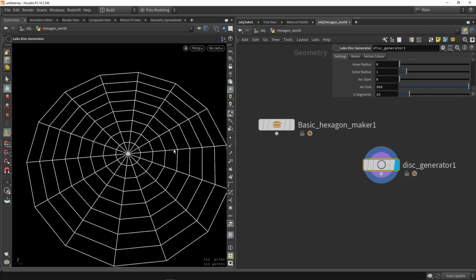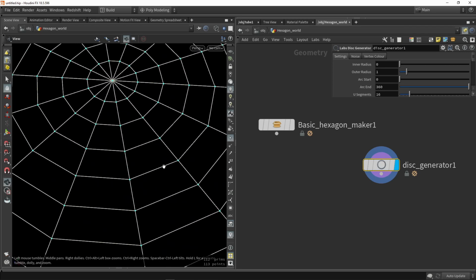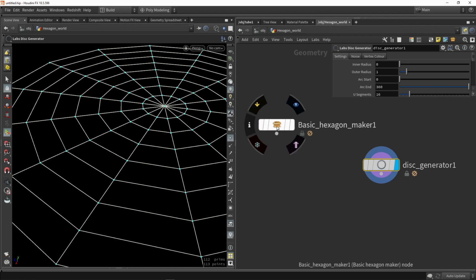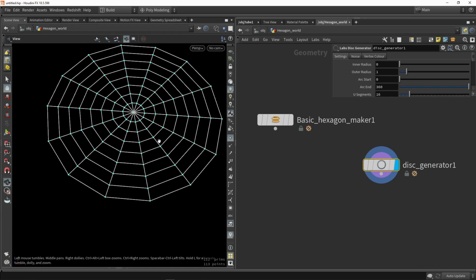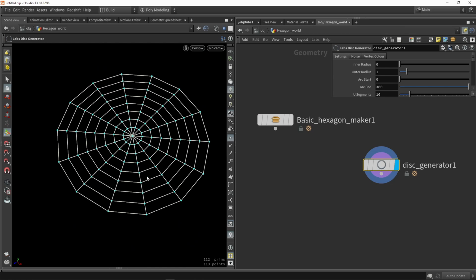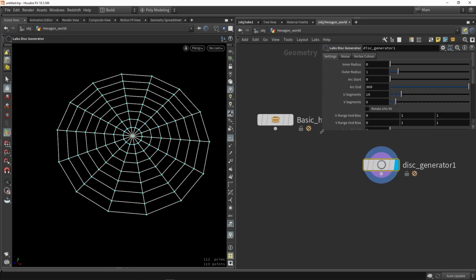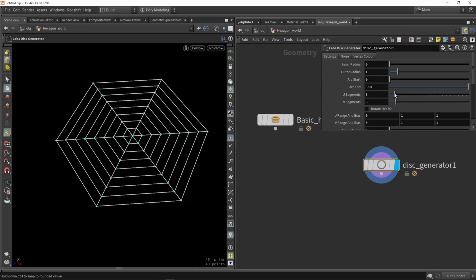So what I want is for each point that I have here in my object, I want to copy one of the hexagon shapes. And that will make sure that I'm actually scaling a hexagon world in a sphere shape. Now, there are a few tweaks that I want to make before we can actually use this. First of all, we have too many sides here. We want to make sure that's also a hexagon shape, so we're going to have to lower the U segments until we have a hexagon shape.